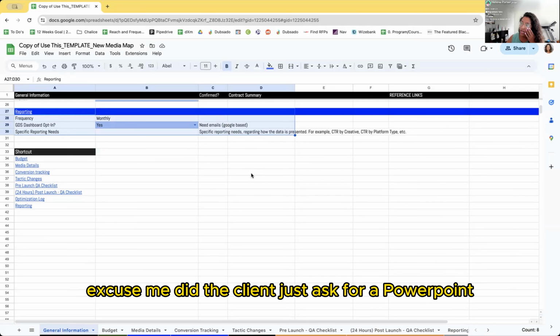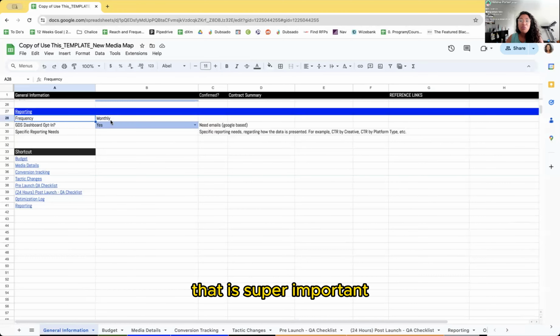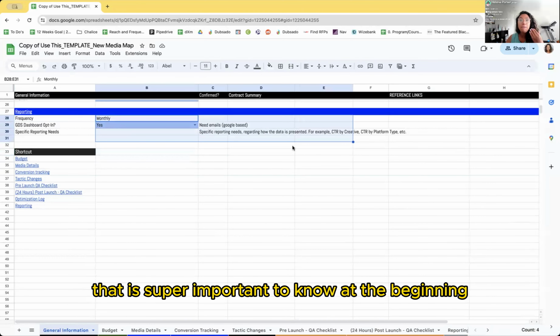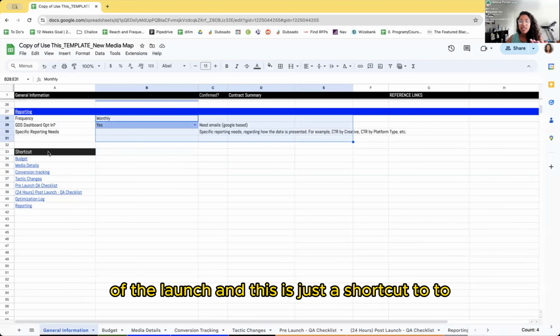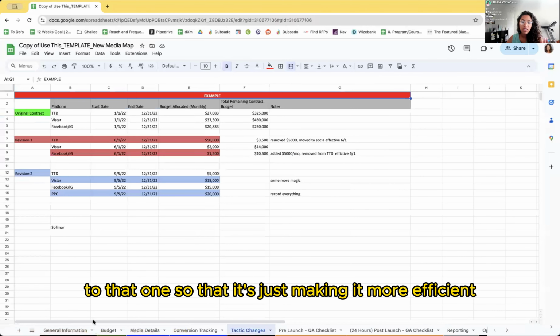Did the client just ask for a PowerPoint? Are we just sending things in Excel? Do they just want the raw sheet? That is super important to know at the beginning of the launch. And this is just a shortcut: if you do keep all of those, then you can just click directly and get moved to that one, so that it's more efficient.